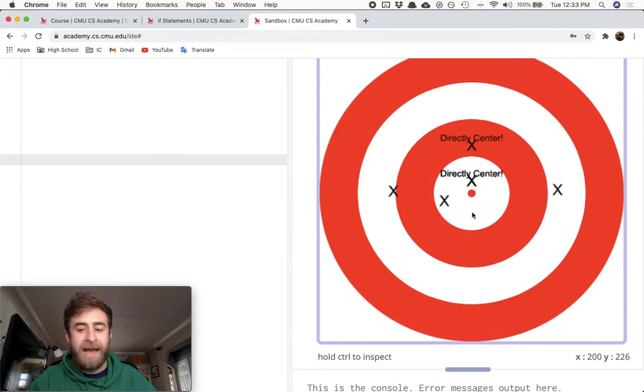And it's only checking if the X is 200, so it'll do that wherever I am, X 200. The Y it doesn't care about. If I go a little bit to the left, it's just going to print the X.